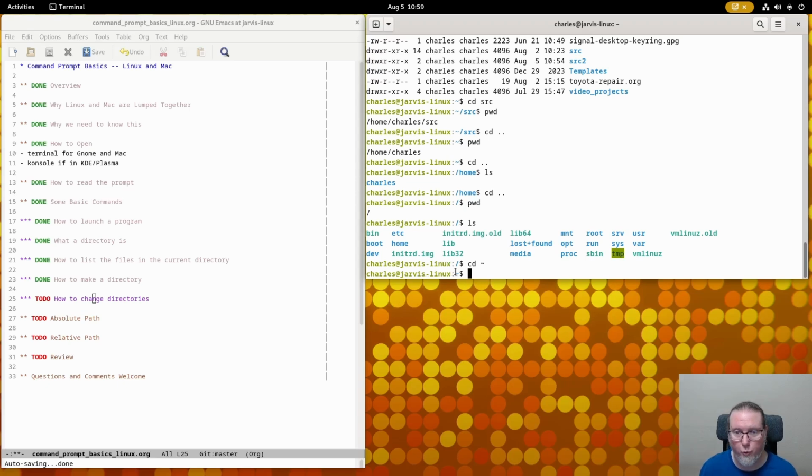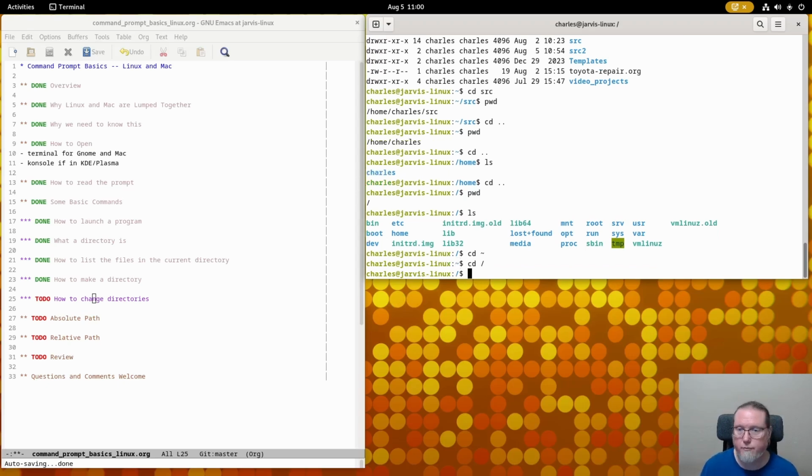It's really convenient that tilde means home. So I can just cd back there, or we could use the long way, the absolute path. Now tilde is an alias, it's a special thing.